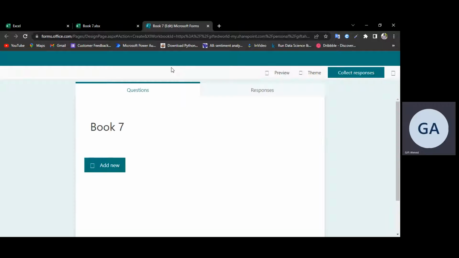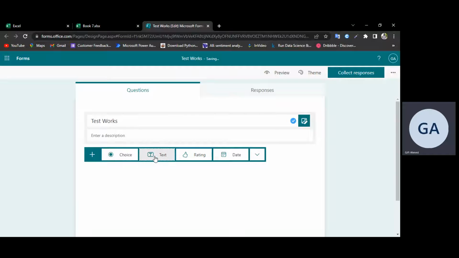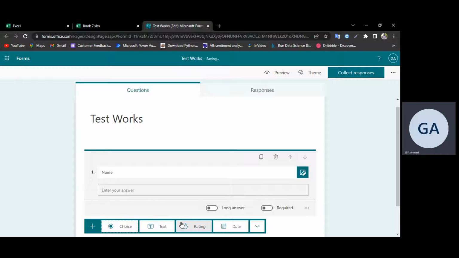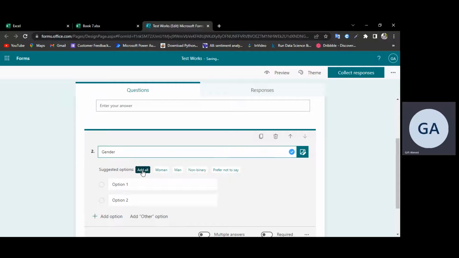Now, once you create a new form, you could name it tests. Now, I will just be adding some questions here or some details they have to fill. Currently, I have name. I'll be adding my options for name. Okay, I could also have an option for gender. Okay, let's just say all.